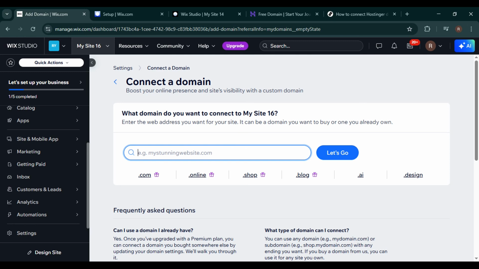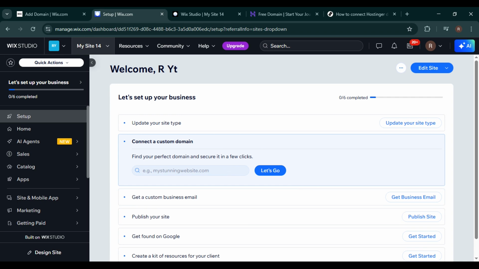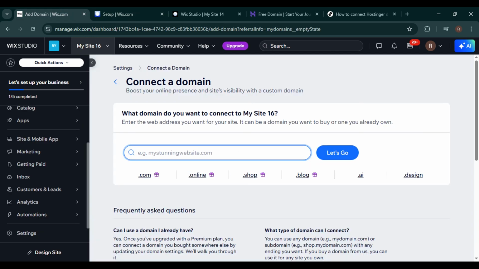Next, you'll see a field where you need to enter your domain name. This is where you paste the domain you purchased from Hostinger. Make sure you type or paste the domain correctly, without any extra spaces. For example, just enter yourdomain.com and not HTTPS or www, unless Wix specifically asks for it. Once you've entered your Hostinger domain, double-check it for spelling errors, because even a small typo can cause connection issues later. After pasting the domain, click on the button that says Let's Go.